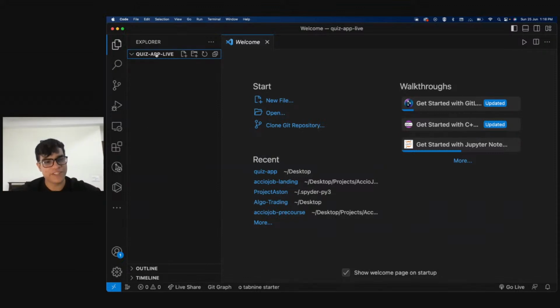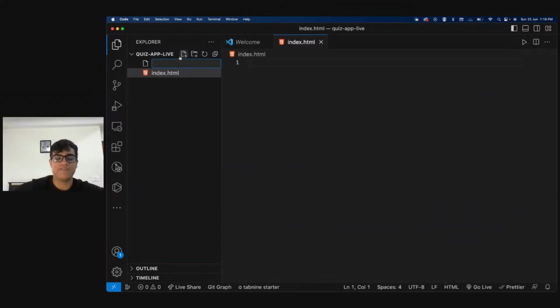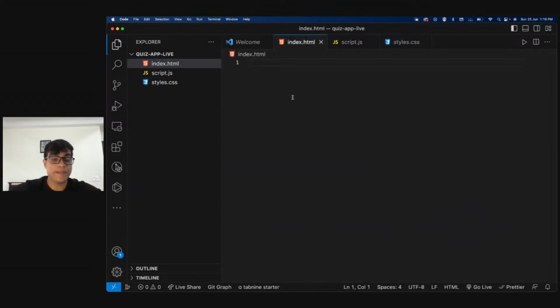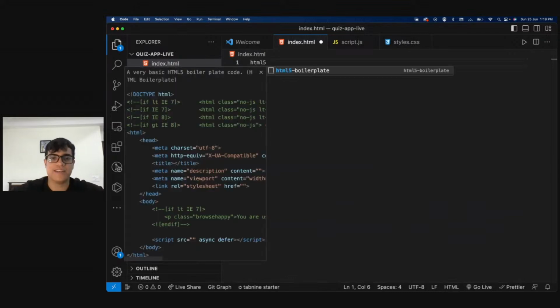So like I said, all you need to do is make 3 files. First will be your index.html. Second will be your script.js. The third will be your styles.css. Just these 3 files, and that is it. We will be needing one more file, but we'll talk about that in a second.